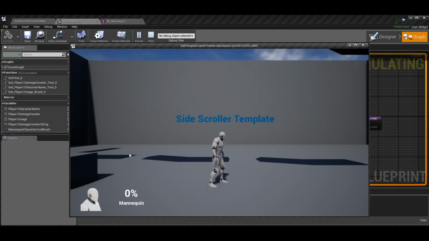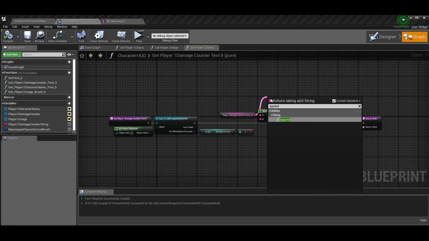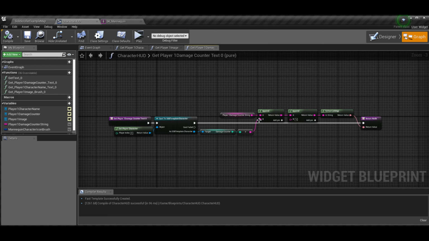Otherwise, it could just say 0, and that's fine. I thought the percent looked better, and it's more true to the original fashion. So basically, take this string. It's going to be empty, but we're going to append the damage to it. So once this operation gets done, you can just pull off your string, append, there it is. Drag your damage counter value into it.